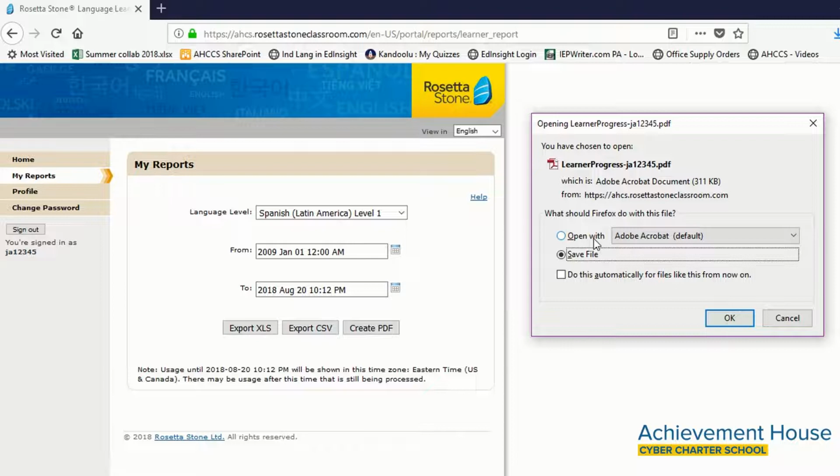A window will pop up, and you will need to make sure that you open with Adobe Acrobat. If this does not show up or a different program shows up, please go to the drop-down menu and go to Other and pick Adobe Acrobat. Once you have done that, click OK.